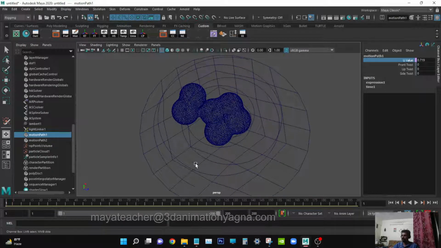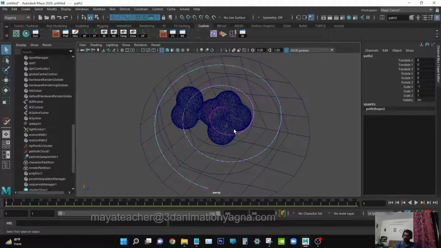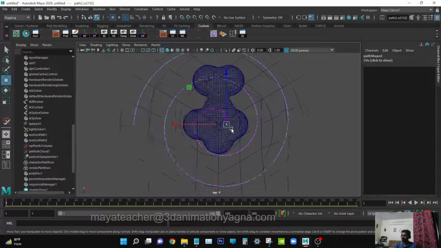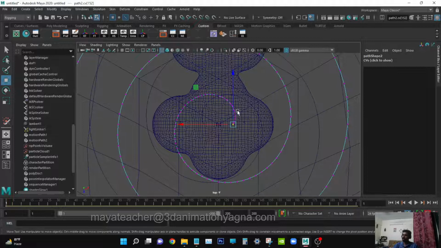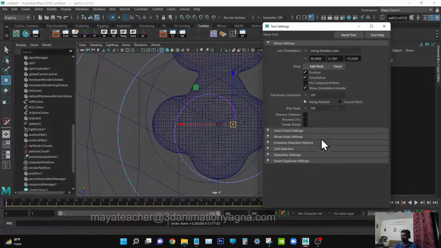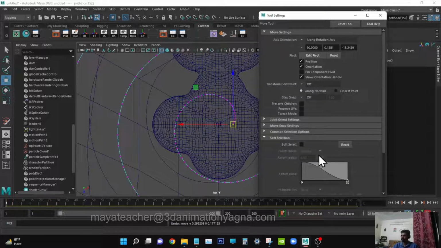One small change we have to do in the path: go to vertex mode and select the vertex. I want to move this, go to move tool. I want this portion to go a little away from the center. If I move only one vertex, there are so many vertices, so I cannot move this entire portion. So for that, I am going to use the soft modification tool. Once I have selected any vertex, I will go to the tool settings of translation, and in that dialog box you will find soft selection. It's called soft modification tool. Switch on the soft select, close it.